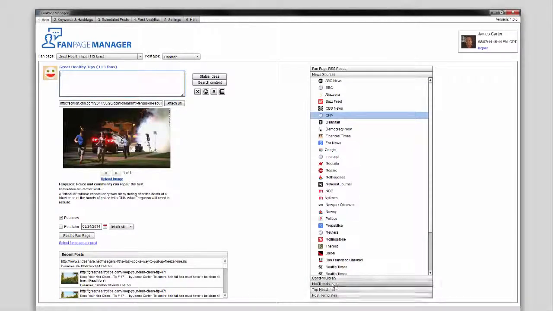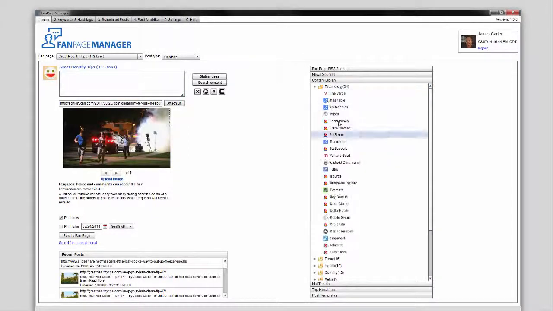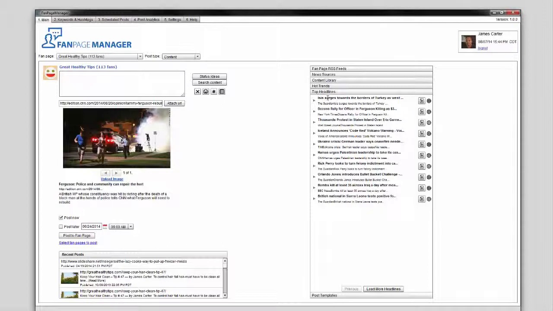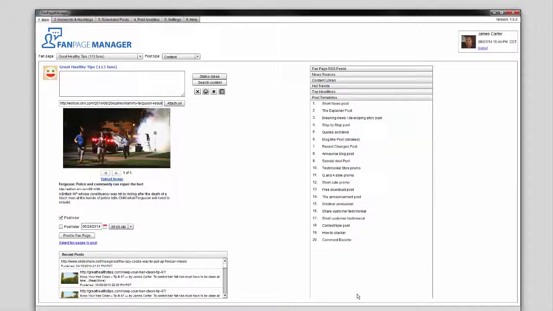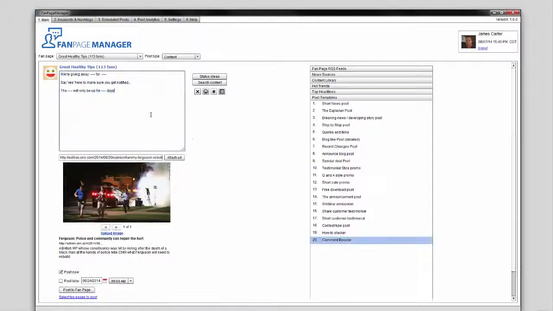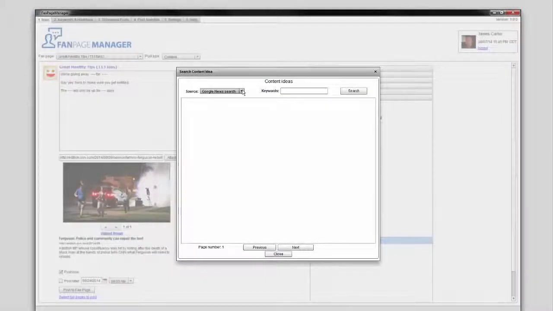Besides news sources, you also have a content library right over here that you can expand and collapse. You also have access to the top headlines. And if you ever get stuck, you can also use the post templates right here. If I wanted a comment booster, I can click on that, and as you can see, the template will load right within the posting area. But it gets even better. You can also use the search content option right here and select from Google News or Google Blog Search. Put in your keywords and then click on search.